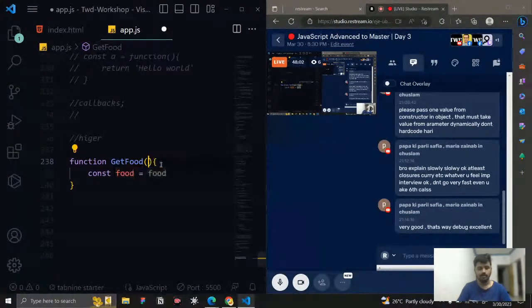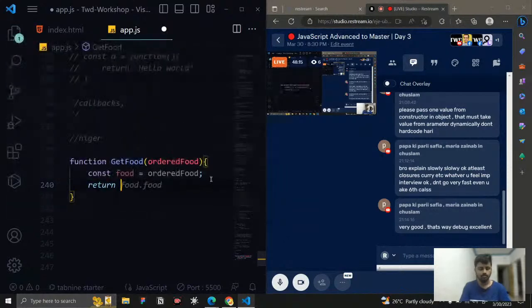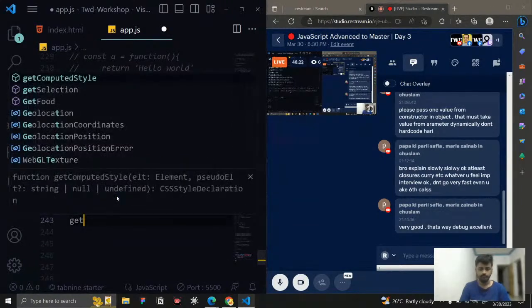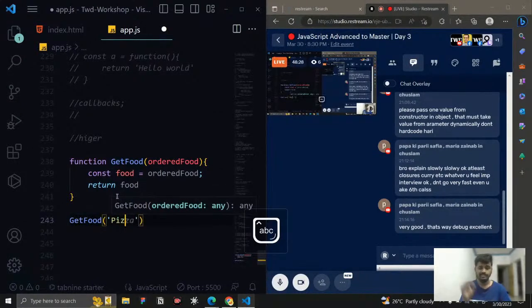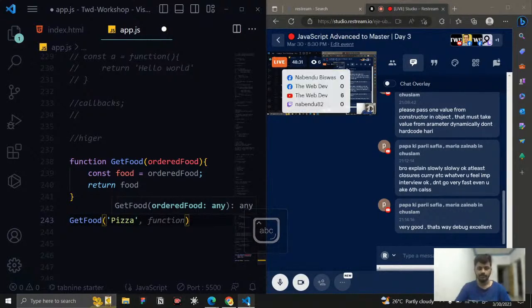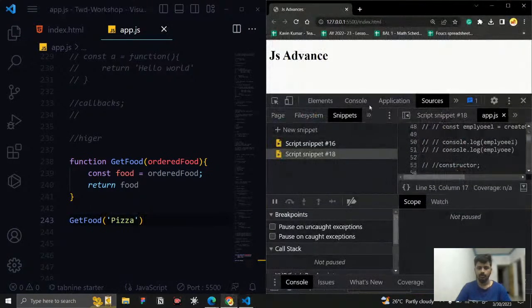So I don't want to confuse, I'm just going to say ordered food, and let me add this one as an ordered food here. Whatever I'm giving is going to be stored inside this ordered food, and here I'm going to say return food. Then I'm going to call get food with pizza. This is a normal function.